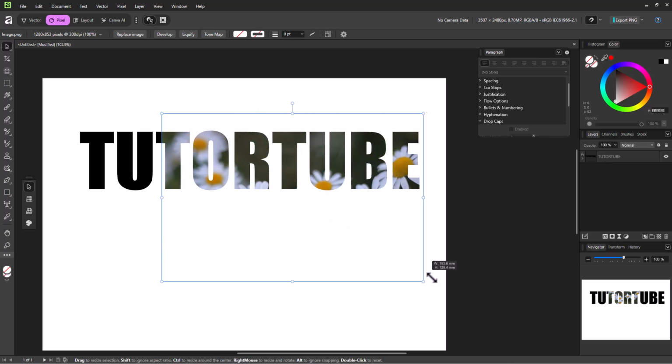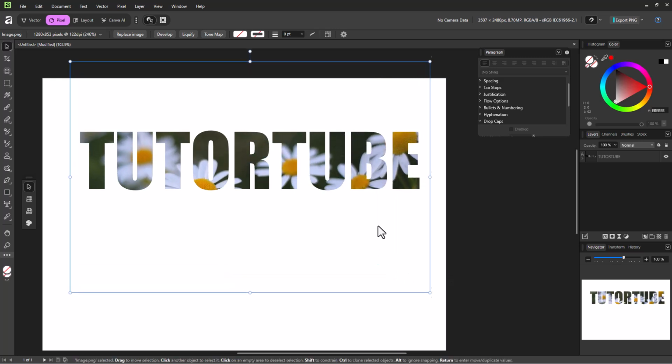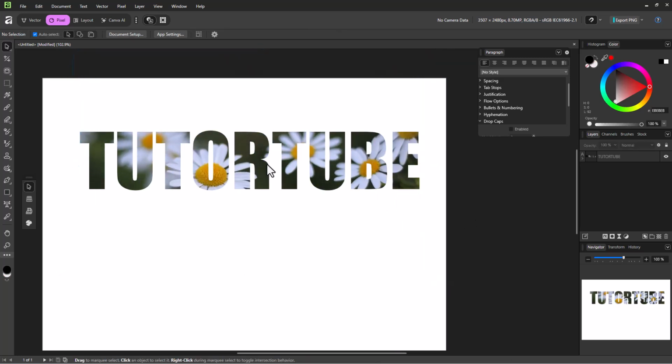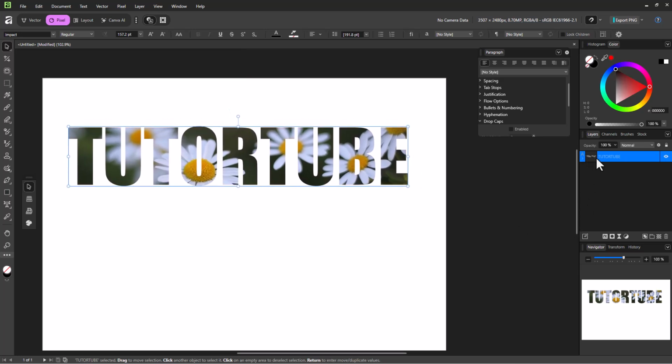If I were to resize this out right here, you can see that now you've got the image right here within the text itself. So you can go over here just like this, and this is what you have, as you can see.